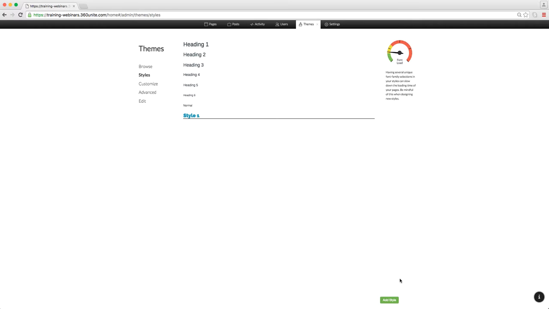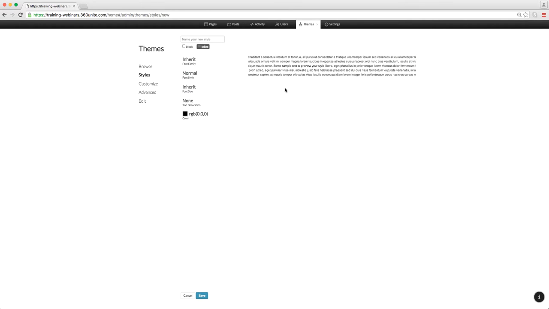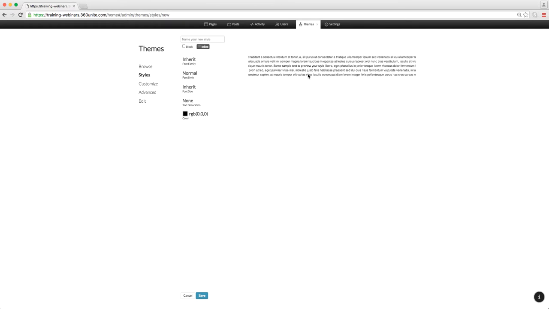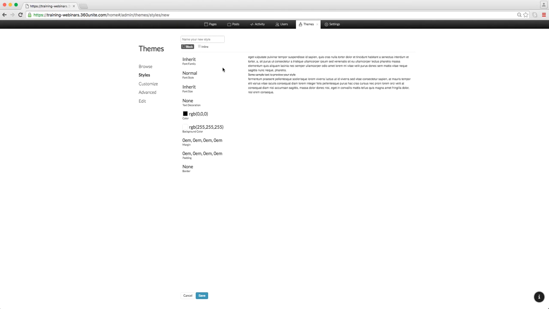So if you wanted to create one, you would go to Add Style, and you can do either block or inline. Block allows you to have different headings. So the headings are like the beginning of the paragraph. You would have those, whereas inline is actually the text, the body text, you might call it. So for now, let's create a block text.